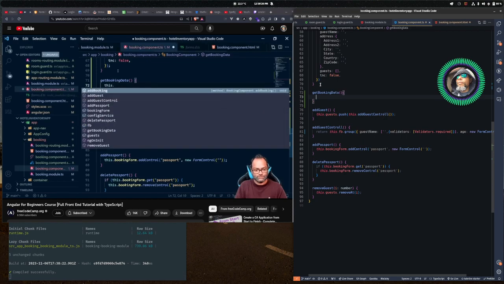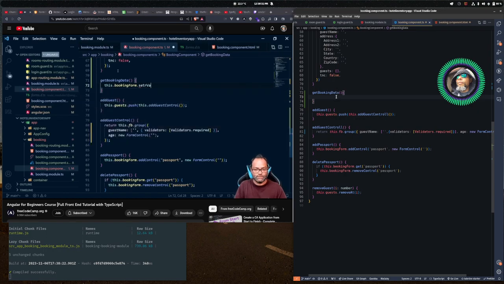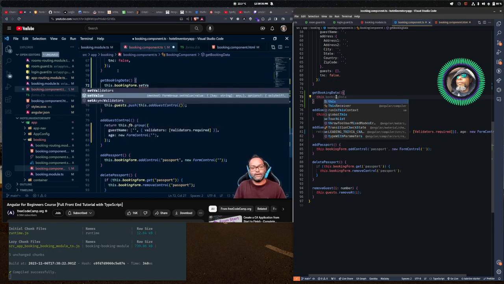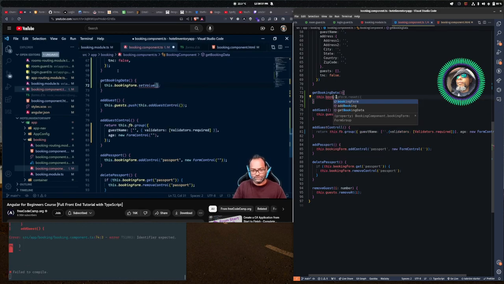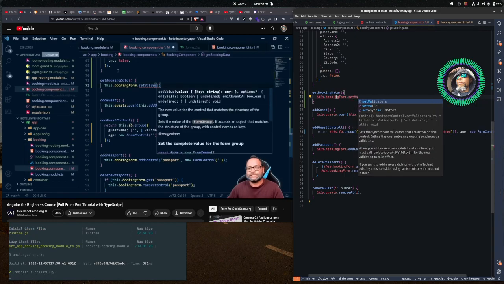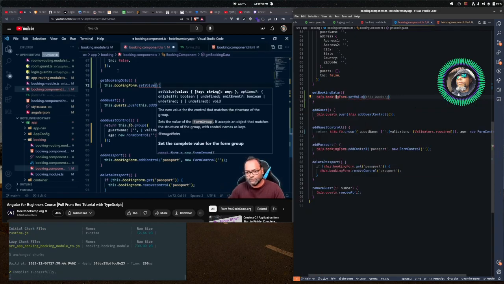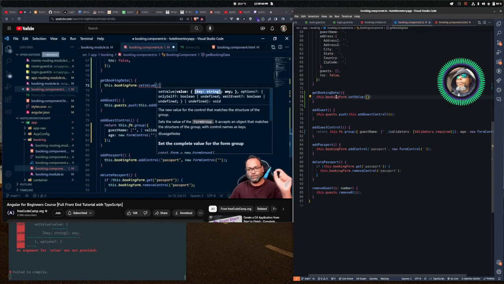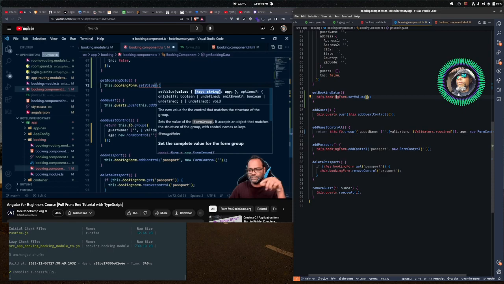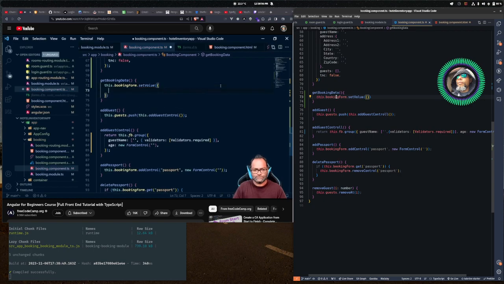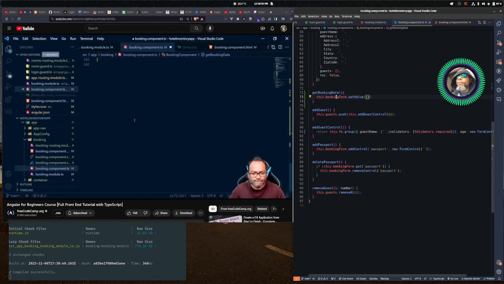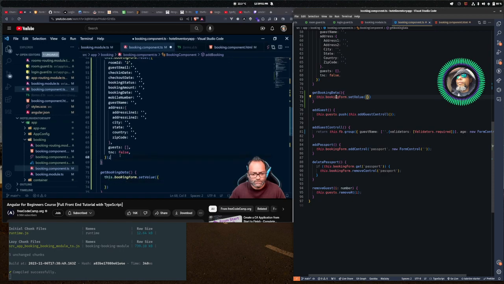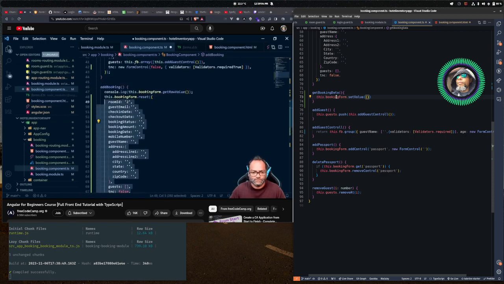Here we can use this booking form dot set value. So this is the API, and if you see, it takes values, and it says key and value. Remember this key. The key is the form control name which we have, and then these are the values. You can pass the default values. Let's say it's coming from backend, right?